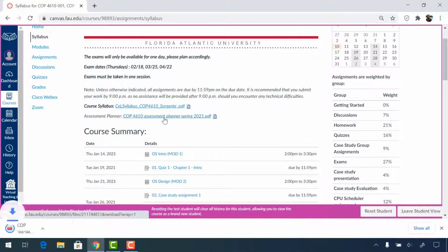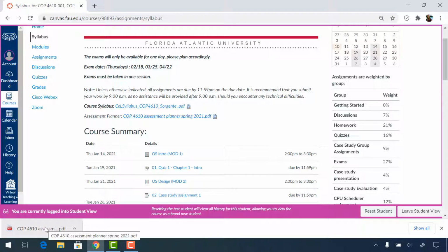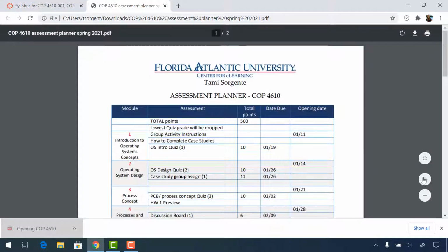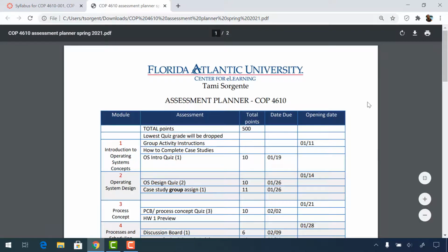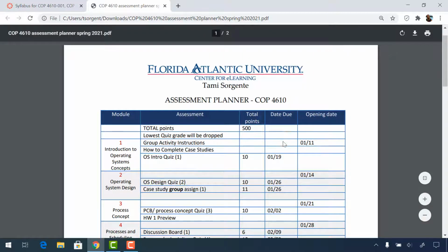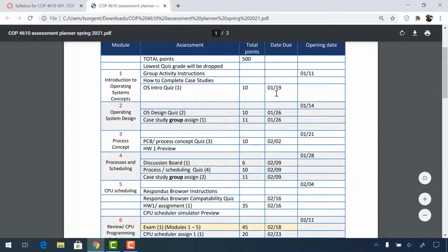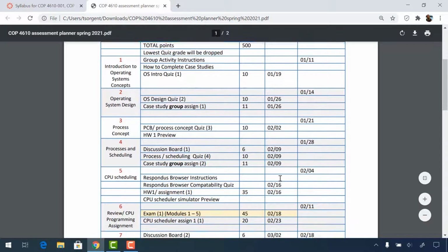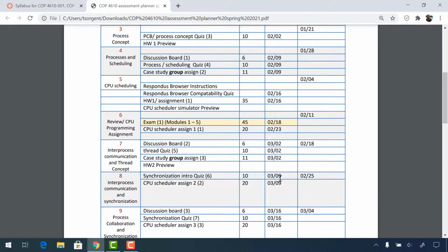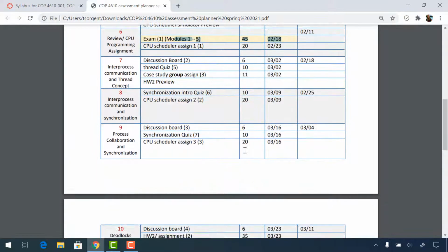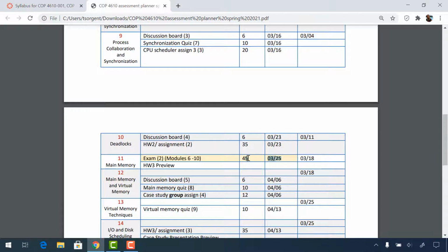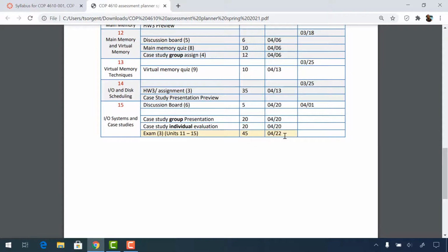But even better, I have given you this PDF that you can download, which is an assessment planner. This assessment planner lets you know the date that a module will open and the due dates of the assessments that are inside of that module. We will have 3 exams. One exam will be on February 18th. The second exam will be on March 25th. And the third exam will be on April 22nd.